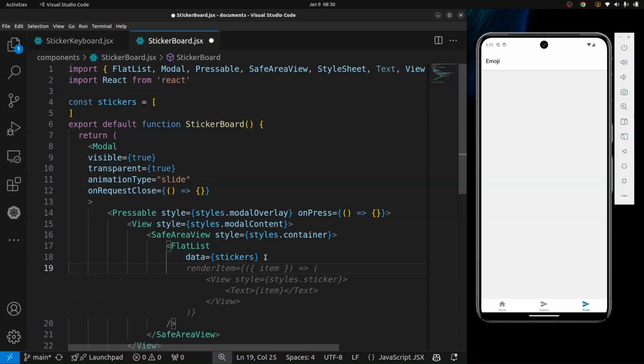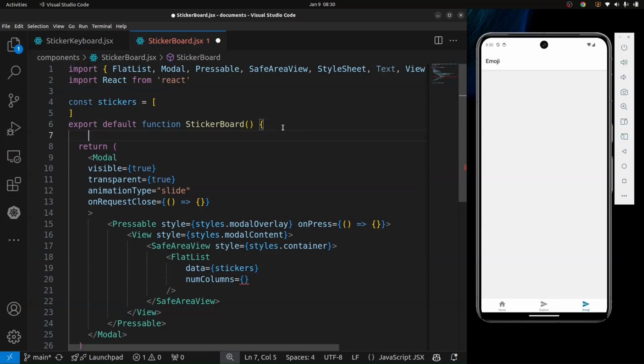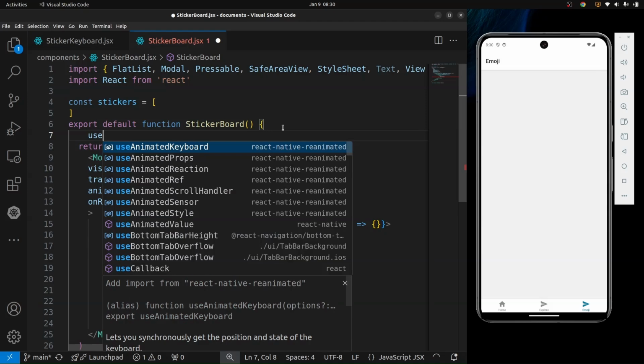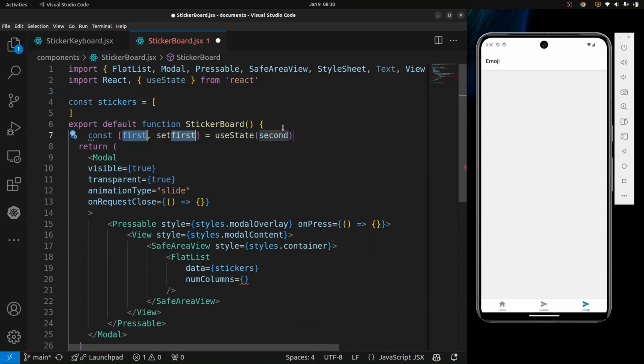For the number of columns, let's create a state up here to manage the number of columns. I'll call useState, import the useState hook, and then we use our snippet to generate the useState. We're going to call this numColumns, and we'll give it a static value of 4. And down here we'll pass numColumns.